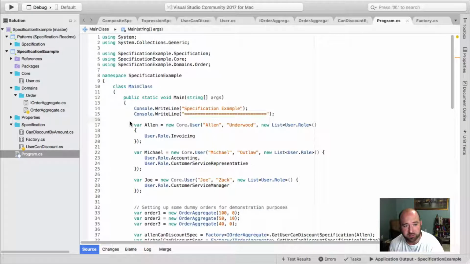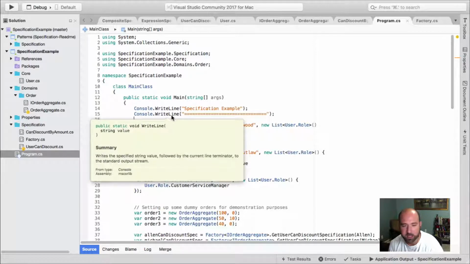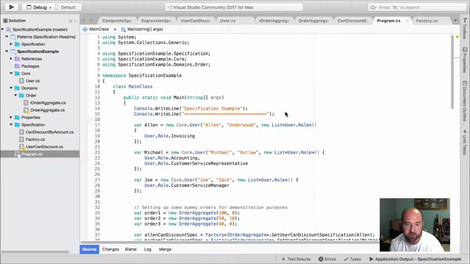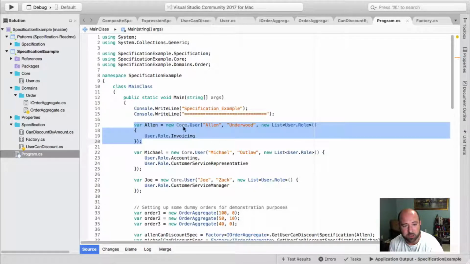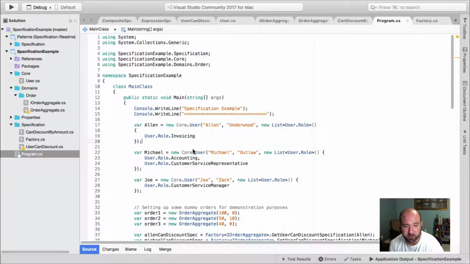So basically, as we explained before, if you are a customer service representative or a manager, then you have the ability to discount things and at different rates. So we looked at the specification, and a representative can do 15% and a manager can do 35%. So here we created me, Alan Underwood, and you'll see the only role I have is invoicing, so I shouldn't be able to discount anything.